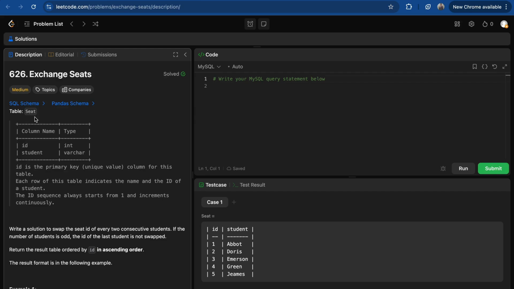And we are given a table Seat with two columns, ID and student. ID is the primary key column for this table, and each row of this table indicates the name and ID of a student. Write a solution to swap the seat ID of every two consecutive students. So we have to write a query to swap the seat ID.